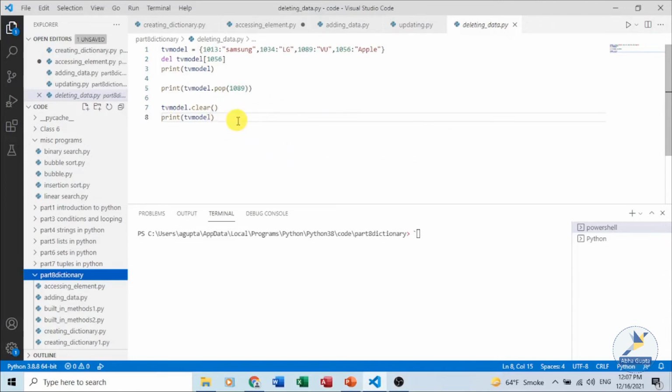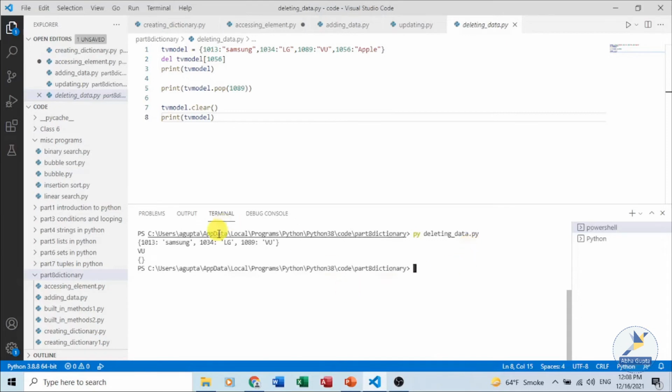To delete the entire dictionary, we use the clear method, which will remove everything and show us an empty dictionary. In the output, printing the TV model dictionary, we can see 1056 has been removed. Pop is removing this key value pair and the deleted item is VU. Whereas using the clear method, the entire data of the dictionary is removed and we got an empty dictionary.